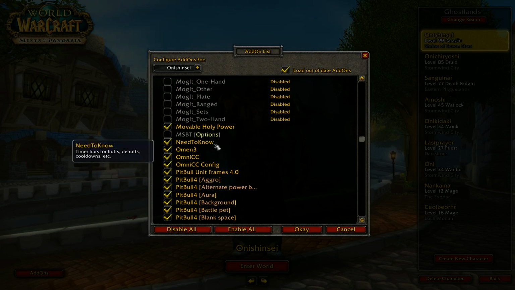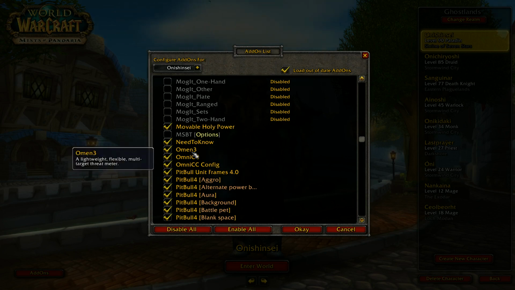Speaking of need to know, Need To Know is an add-on I use to track buffs on my character. It is essential for running my character the way I do, and I'll show that to you when we actually get into game. I do run Omen. It's just a threat meter. It just tells me where I stand in the threat.